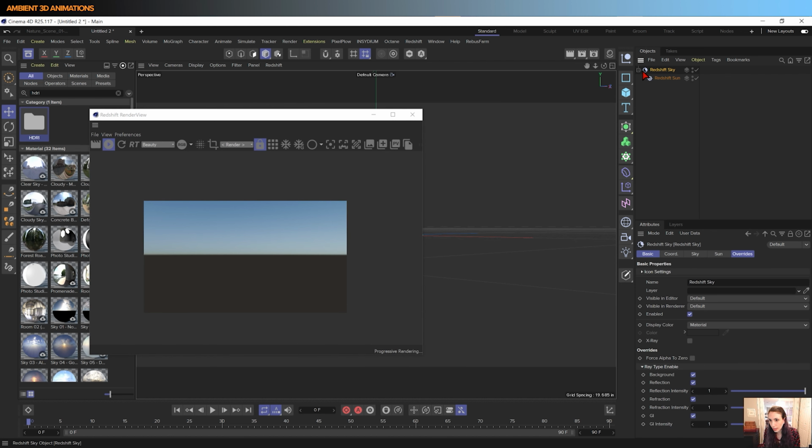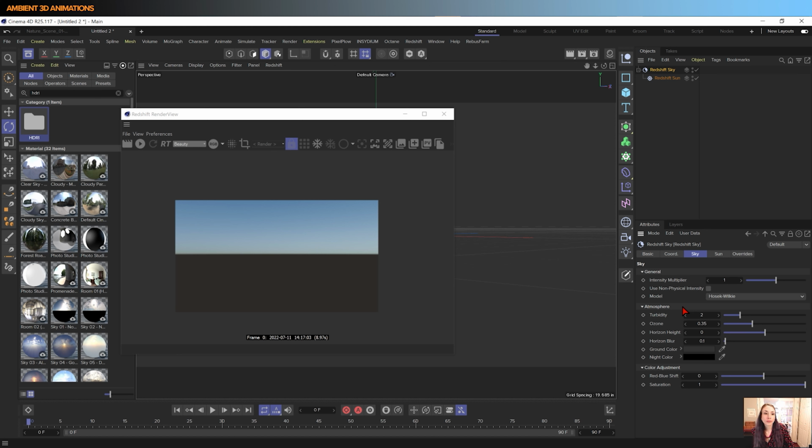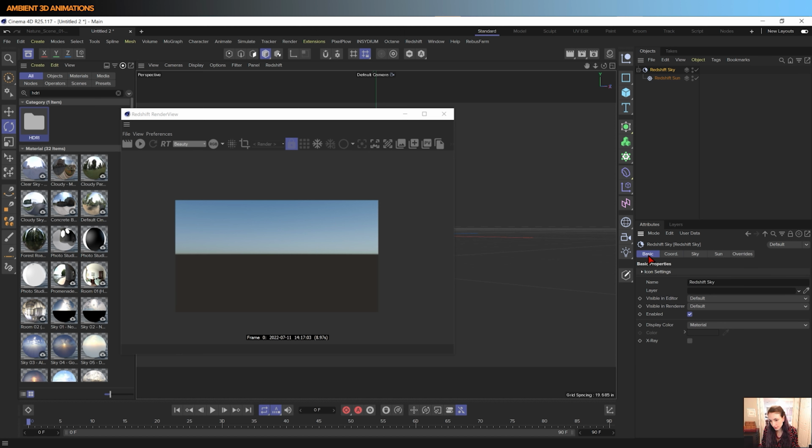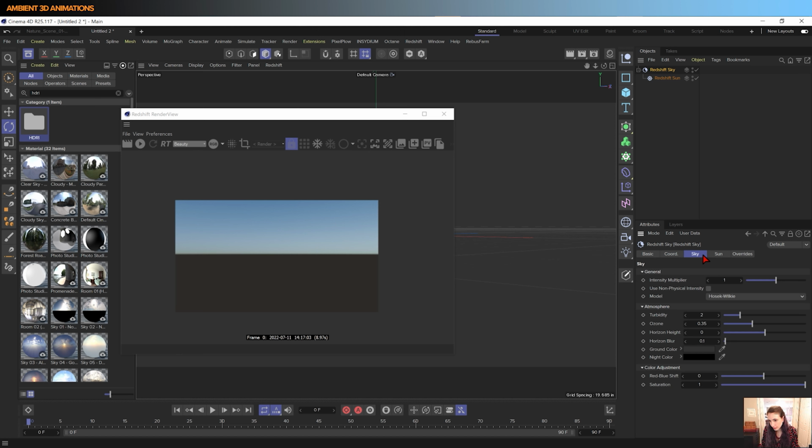In our Redshift sky, you'll see that we have in our hierarchy a Redshift sun. And here we have a few options. If you click on Redshift sky, you can see we have the basic properties, coordinates, sky, sun, and override. So under sky, you can choose the intensity of the light. So that'll adjust that. You can choose what kind of lighting model you would like. These are just two options you can choose from.